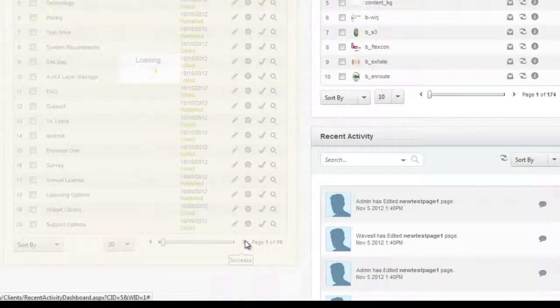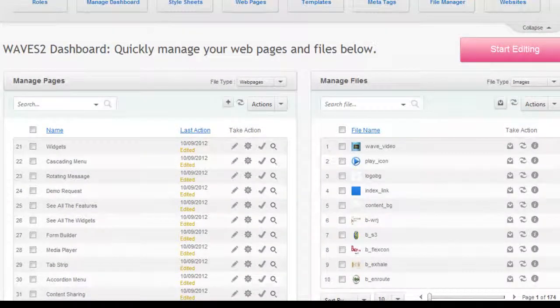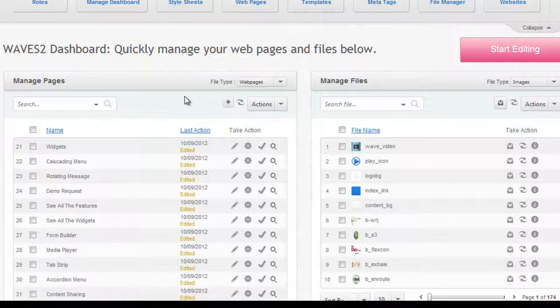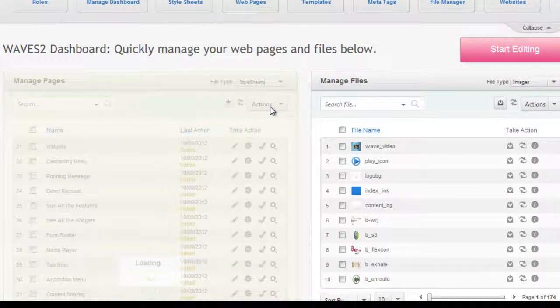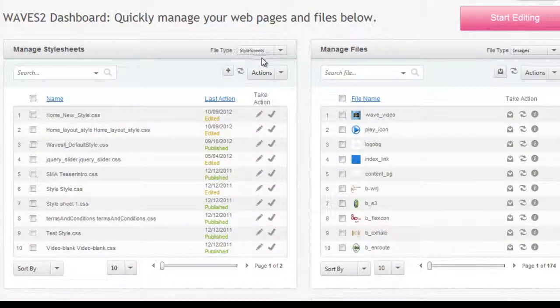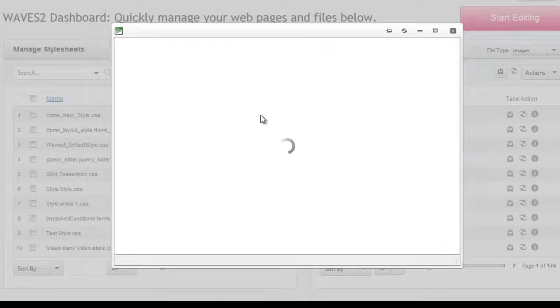If I want to see the next set, I can just use the slider tool to toggle to the next set of pages. We can also add a new page quickly by clicking this Add tool, which will take us back to that Add New Web Page interface. Similar to managing our web pages, we can also manage templates and style sheets from the same grid. The grid will share the same functionality, except when we toggle to another item type, such as style sheets, now we're viewing all the style sheets in our system, and we can quickly edit any of these style sheets directly from here.